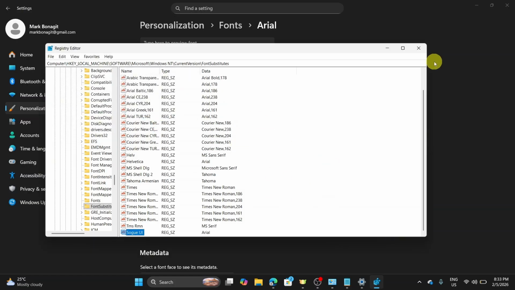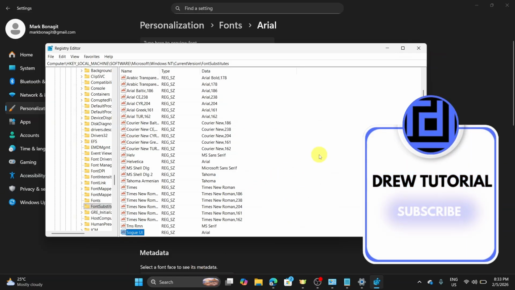And then once you do that, close your Registry Editor and then restart your PC. Once you do that, your font should now be changed. So that is basically it.